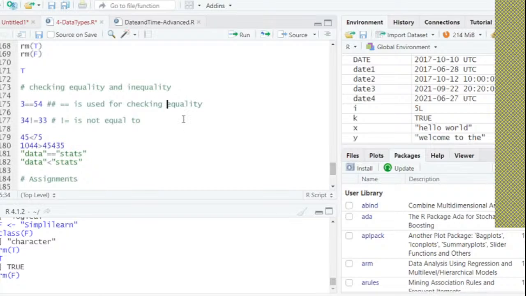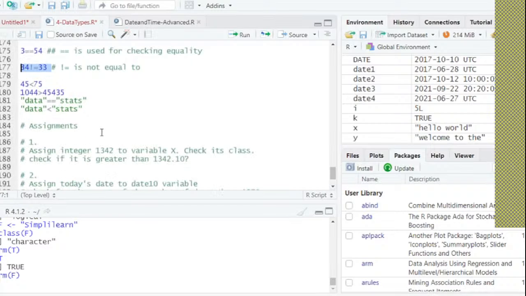Checking equality and inequality. We did double equal to also. I think this we have done, right? Checking equality, checking inequality. We did logical operators yesterday, right? It is the same thing.